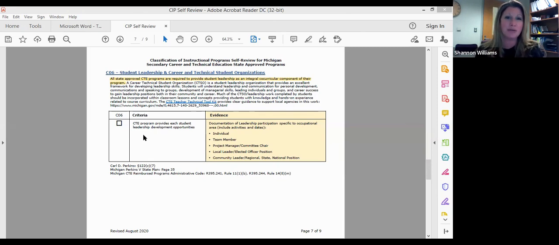Today we're going to talk about the CO6 leadership component in the CIP self-review. That has also changed a little bit as far as how you're going to document everything. OCTE did a really nice job outlining this continuum of where we want to move students along their path to developing leadership skills.